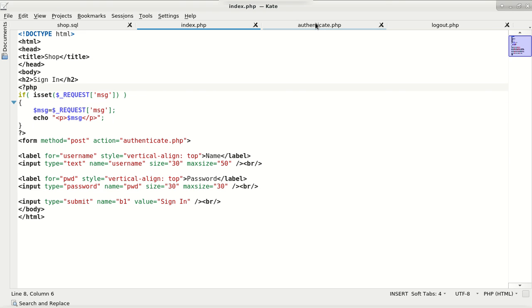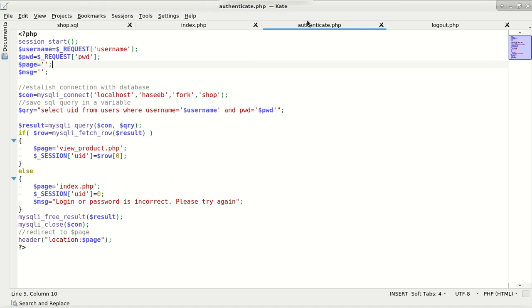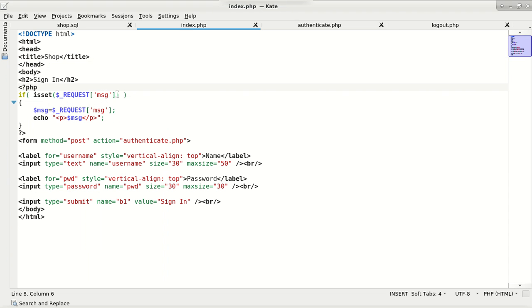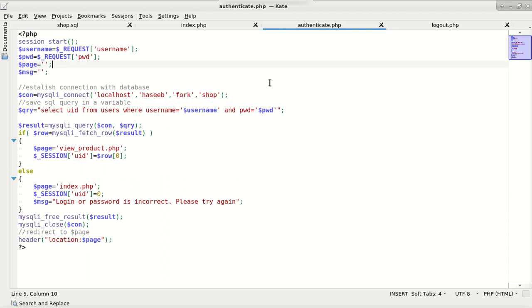Now let's see the authenticate page. Now the authenticate page will receive the username and password from the login page. It has 2 more variables, a page variable and a message variable. In the page variable, we will store the name of the page on which the server should redirect the user. And this is the same message variable which will be sent back to the login page if the login or password is incorrect.